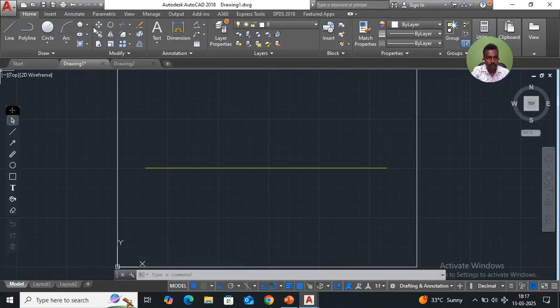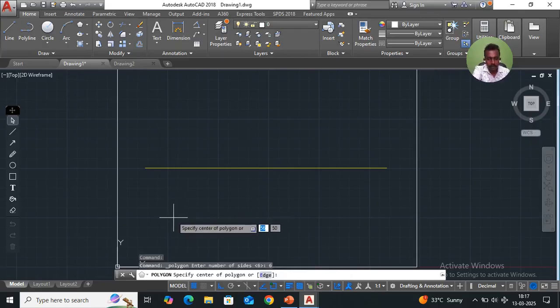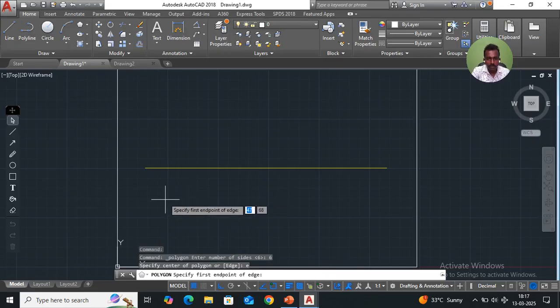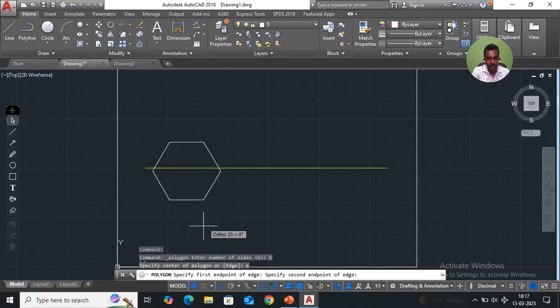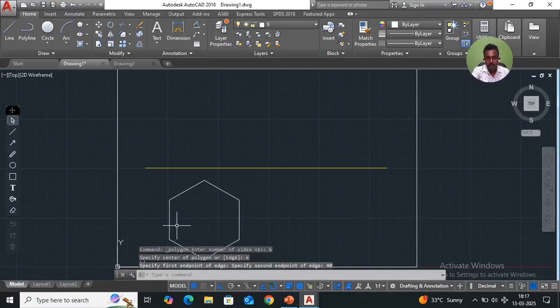As usual, take a polygon. Number of sides 6, enter. Edge, E, enter. Specify the first end, so pick here. Just move like that, so one end is in HP. The dimension is given, that is 40. So enter 40, click OK.